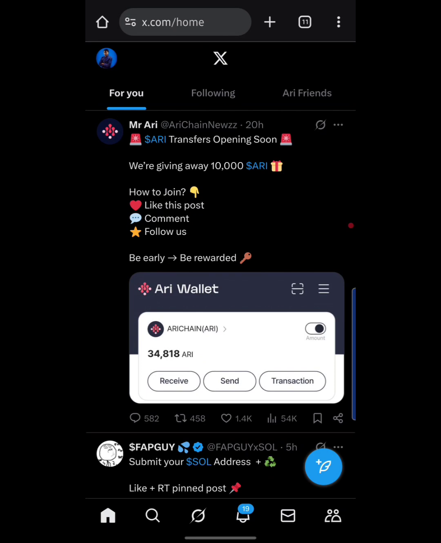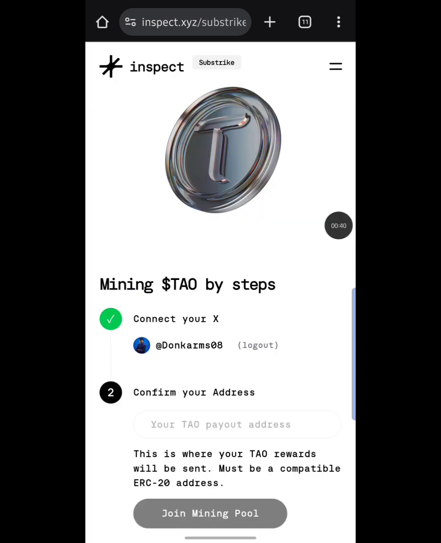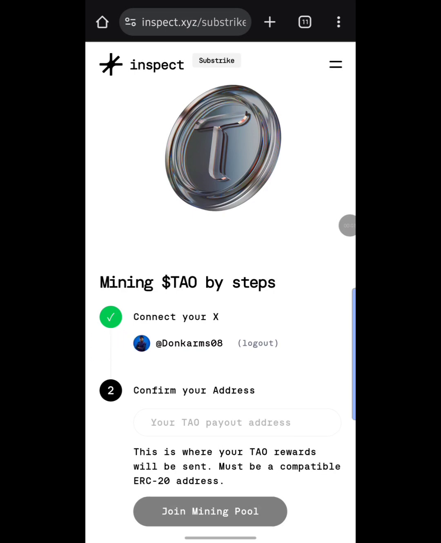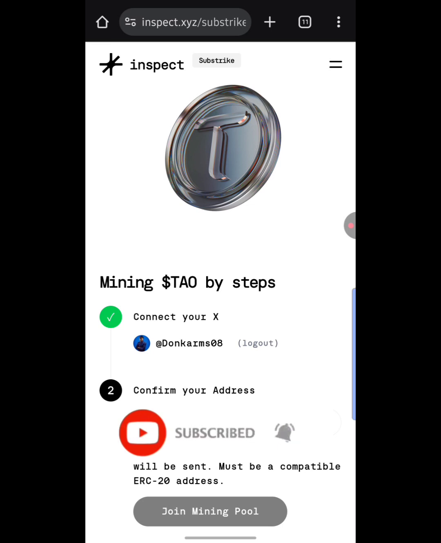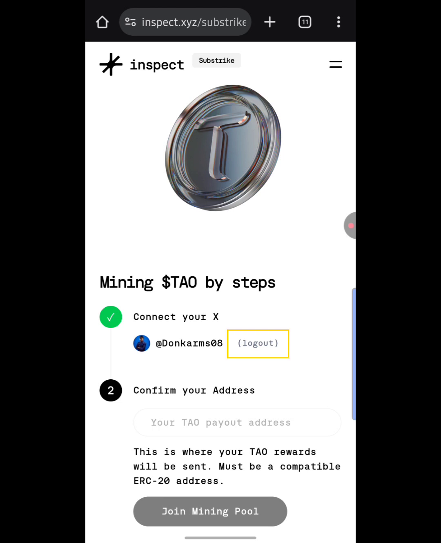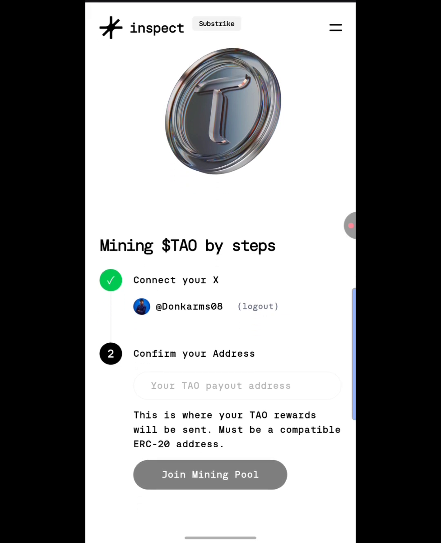All right, so I'm going to go back right now and follow the other instruction, guys. As you can see right here, I successfully connected my X account. Connecting your X account is basic. All you simply do is authorize TAO to have access to your Twitter account, and boom, guys, you're going to get connected immediately. That is it. You can also log out right here where it says log out. It's quite easy, guys.